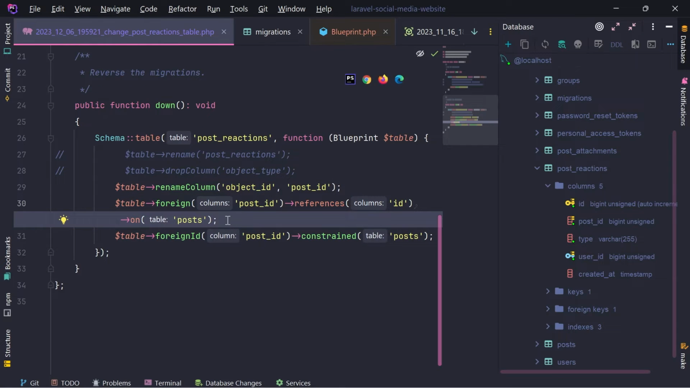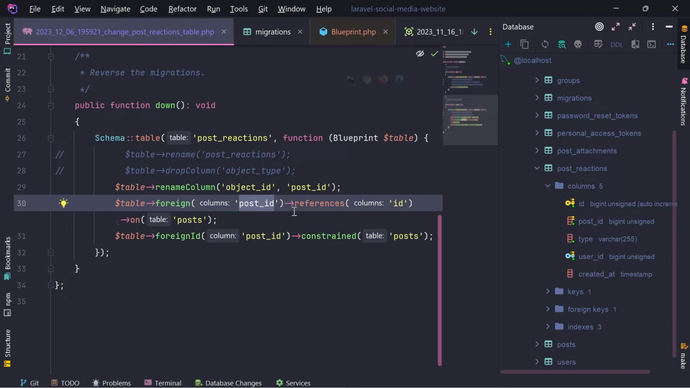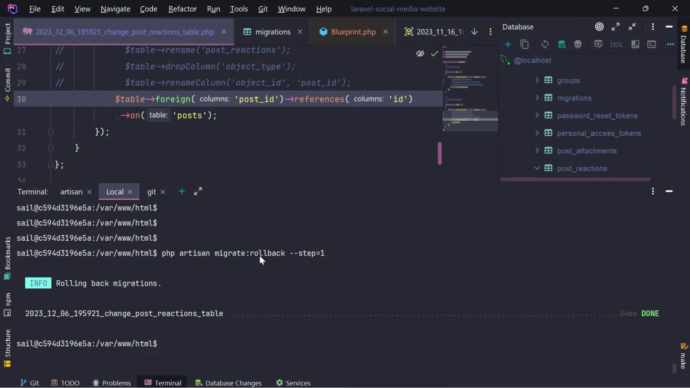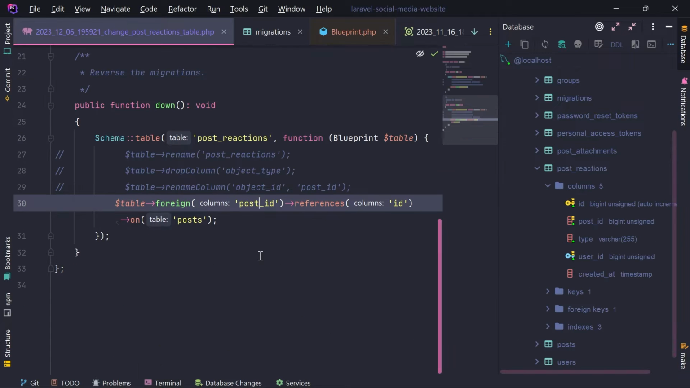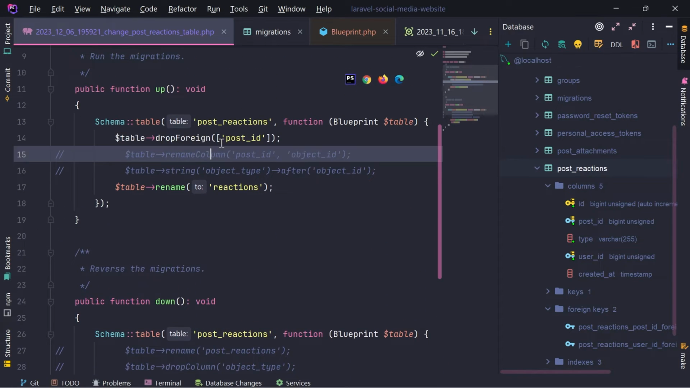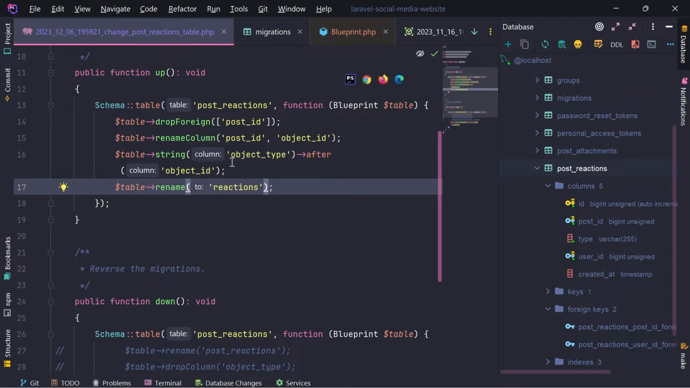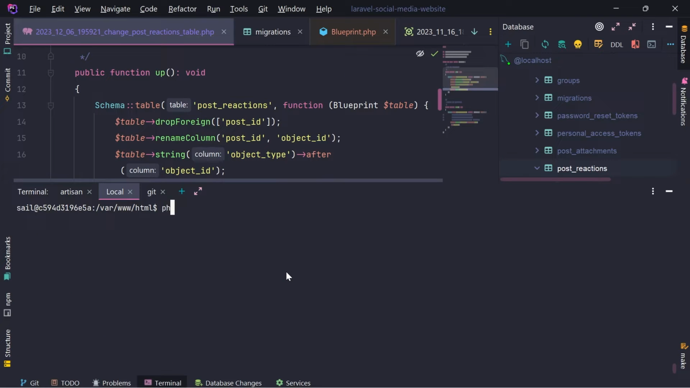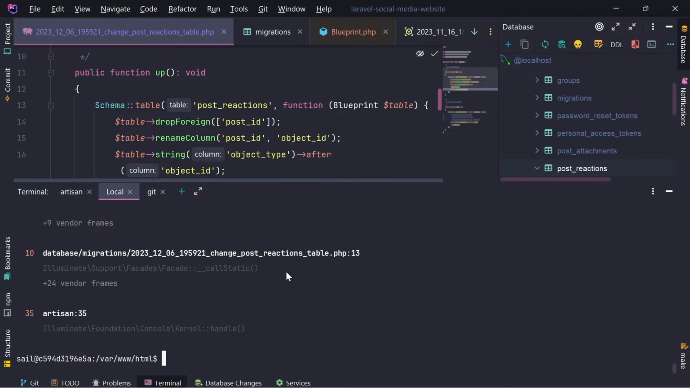Let's put this here. We're going to add post ID, references to ID from the post. So I'm going to delete this. Object ID is already renamed into post ID, so we can comment this part, and we need to execute this migrate rollback, which worked successfully. So the foreign key was added here. Now I'm going to uncomment everything from this table and execute the migrate up, because it should work. We tested and it should work. PHP artisan migrate.